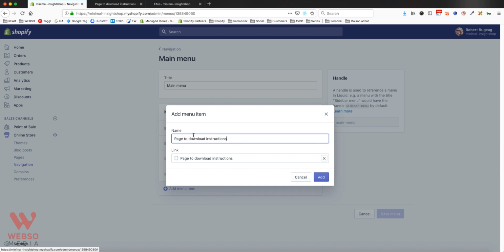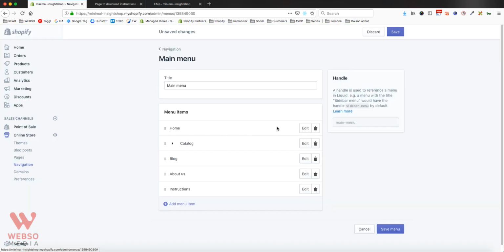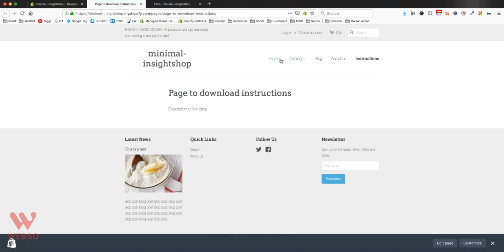It will take the same name as the page or you can give it another name. Like in my case, instructions, just because I don't want it to show that wide, that big. Click on add, and if we save it, let's refresh. It's gonna be in the menu right here.